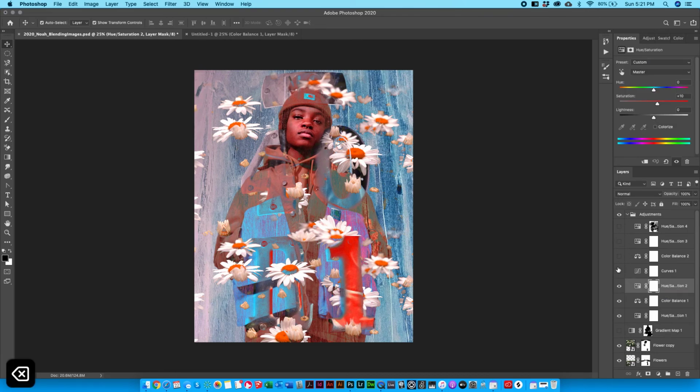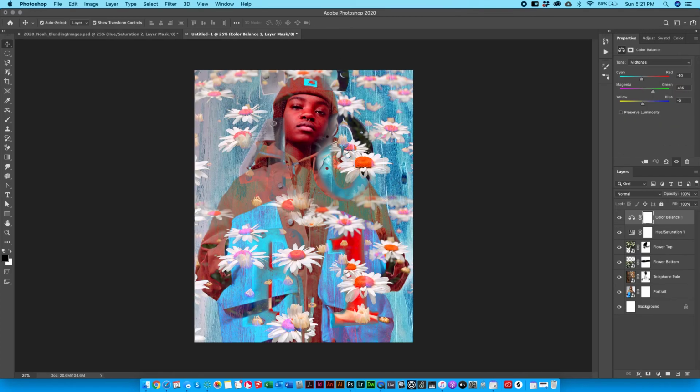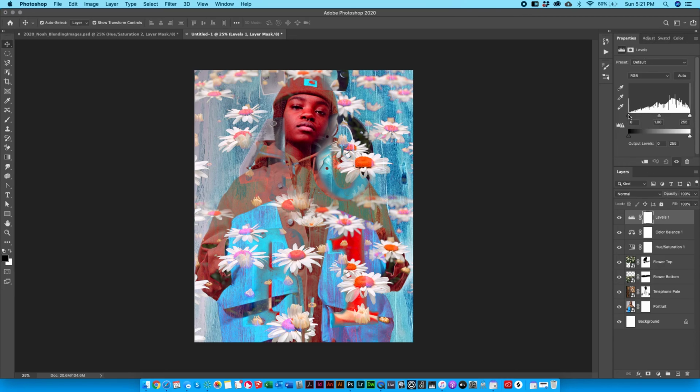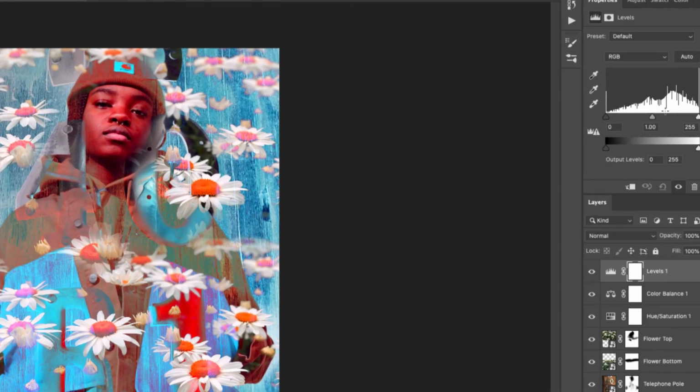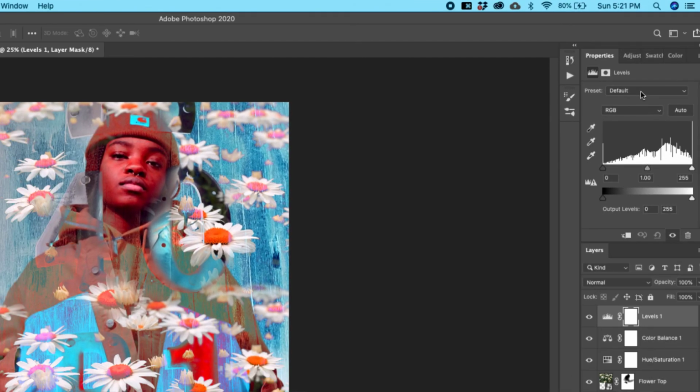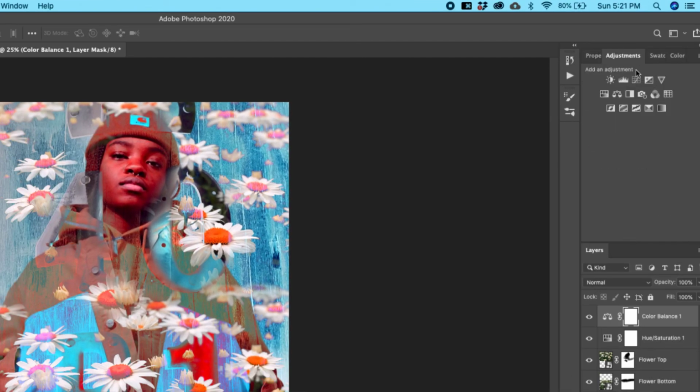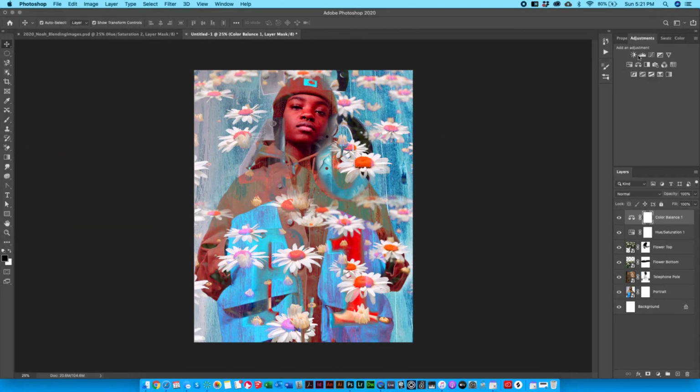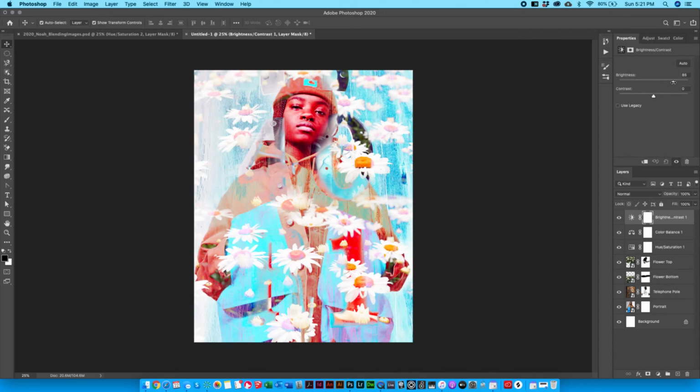I'm going to get rid of that. We don't need that. Now levels. So I'm going to walk through what each one of these do. So let's take it back one step. I started with the Hue/Saturation. Let's take it from the top. We have the brightness contrast. Obviously, that does what you would think it would do. Make the image a little bit brighter. I'm going to keep that for right now because I like that.